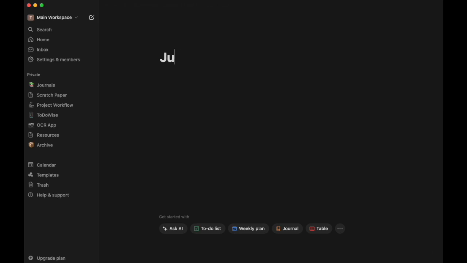So for this example, I'm going to do June 1st, 2024, and that's pretty much all I have to do from Notion. Then I'm going to go into my iPhone and OCR Wiz app, and I'm going to show you how you can extract the text from the June 1st journal entry and put it into Notion.